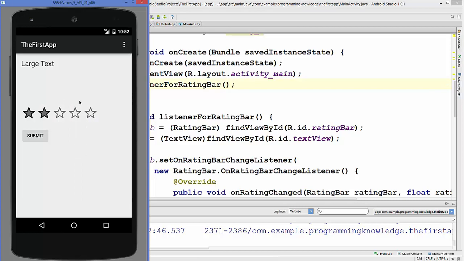So now my app is running. For example, I change the rating. For example, I change it to 4. You can see the rating changes to 4. I change the rating to 5. Rating changes to 5. Rating changes to 2. You can see in the text box the rating changes to 2. Right? So in this way you can prepare the listener for a rating bar change.